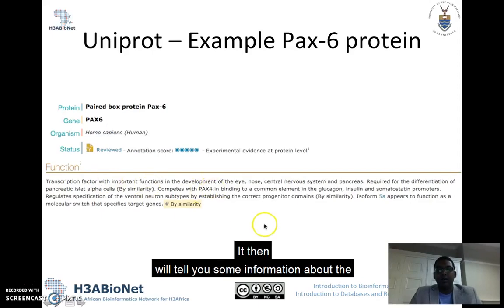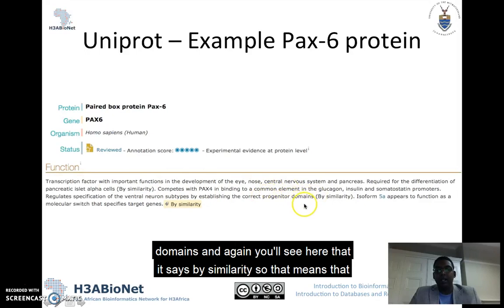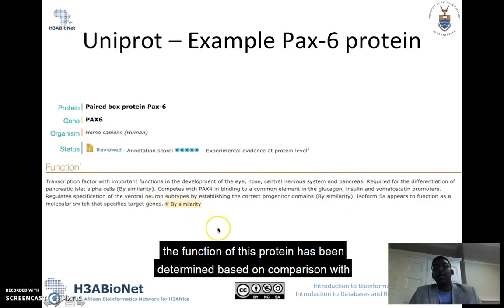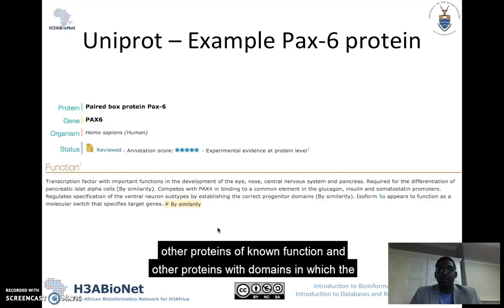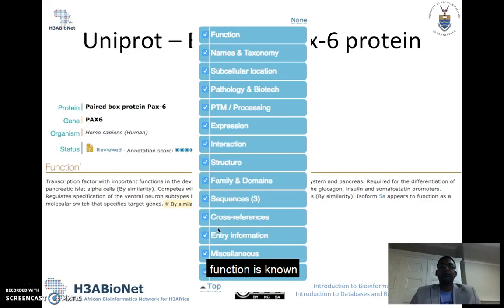It then will tell you some information about the domains. And again, you'll see here that it says by similarity. That means that the function of this protein has been determined based on comparison with other proteins of known function and other proteins with domains in which the function is known.